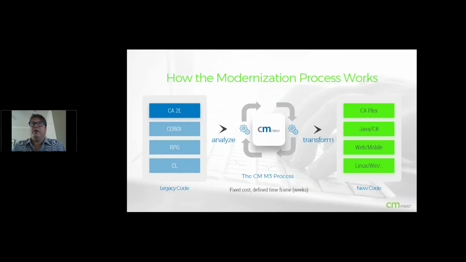Here's kind of an overview of how the process works. Okay, we look at the CA2E model, and we also look at the surrounding technology in RPG and COBOL and CL and other artifacts that are on the IBM i. We run an analysis process over that. Okay, we look primarily at the 2E model, but also the surrounding code. Okay, once we do this analysis, we can give you a fixed price for the migration. We can also give you a time frame and schedule and plan for the modernization process.